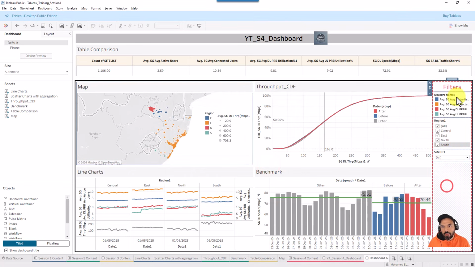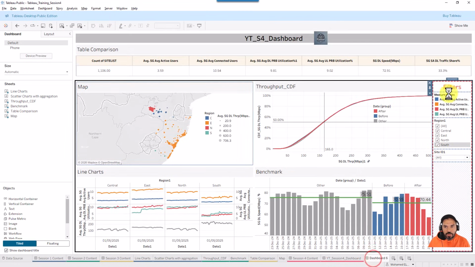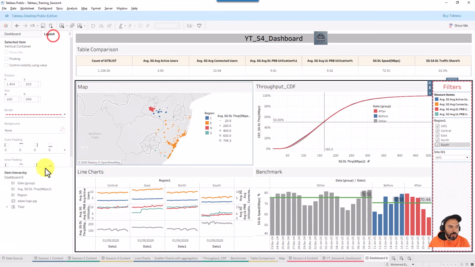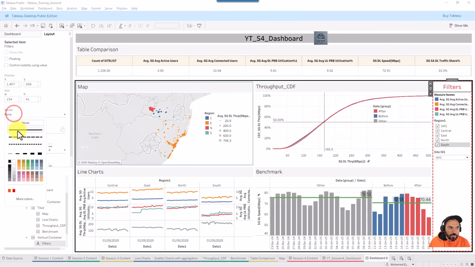Now we have it, as we highlighted in the previous one. We have filters here as well. And again, you can make it with some background as well, as I highlighted before. Going to the layout, you'll find this one coming here under the vertical containers. You'll find the filters. You click the filters. You give a border, for example, a black one. So now it will be coming as a black filter here.